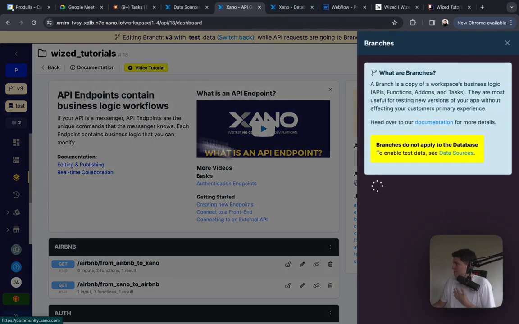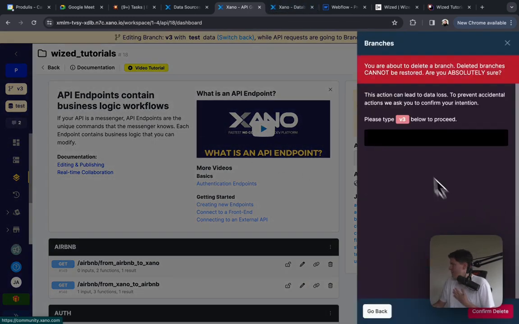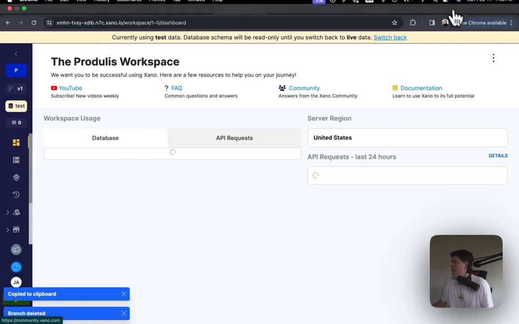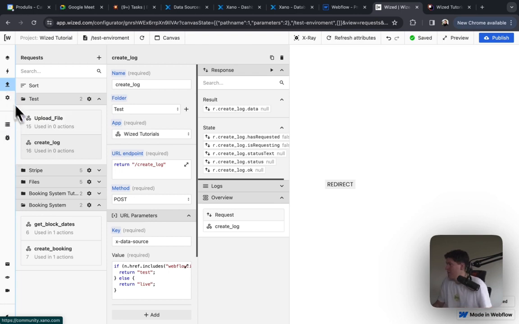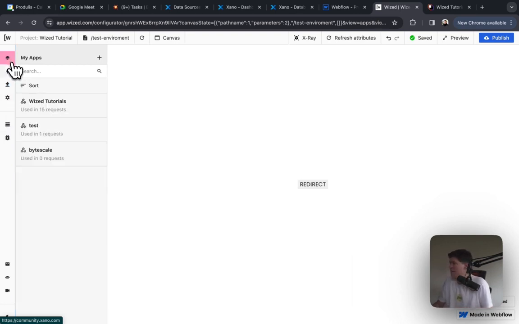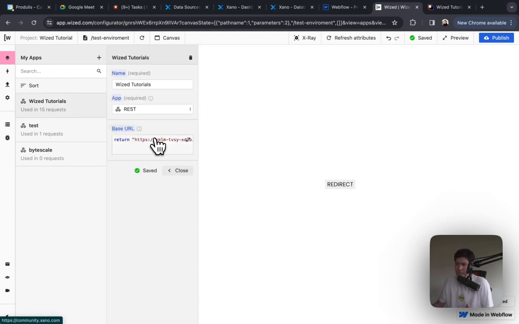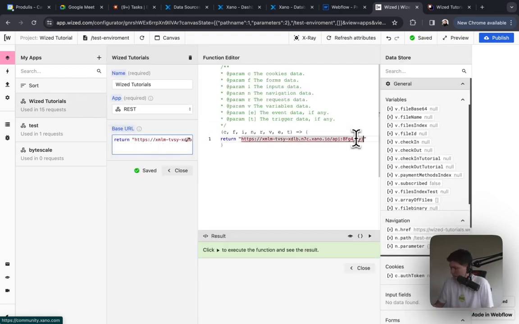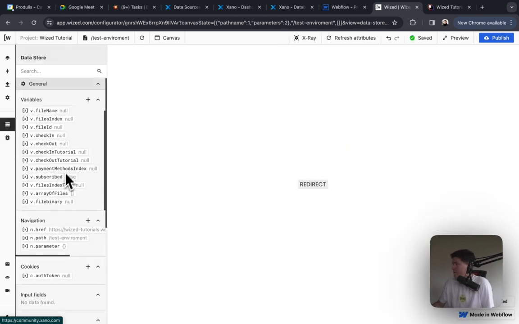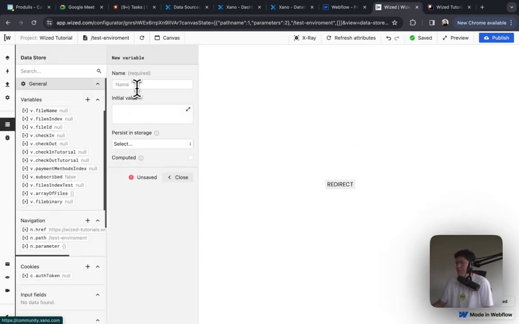First of all, let's just delete branch number 3 here. And this is the way that we can do it dynamically. So now here we have our Wiz tutorial base URL, because this is what is changing, right? We're just adding here, if it's branch number 2, two dots, v2 and the name of the branch, right? So how can we do it dynamically? The way we can do it is the same way that we just set up the playing with the test data or live data.